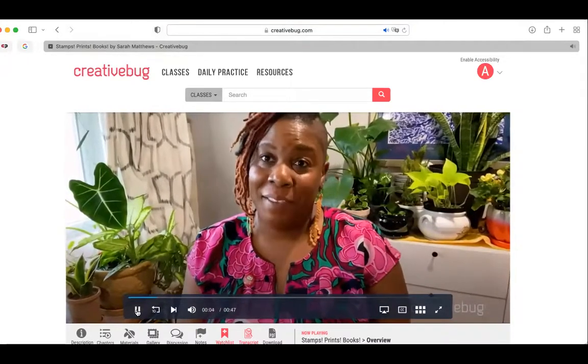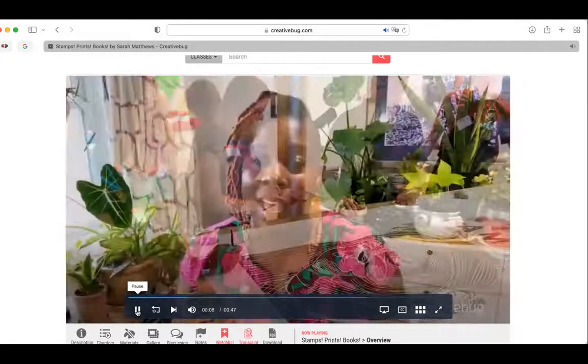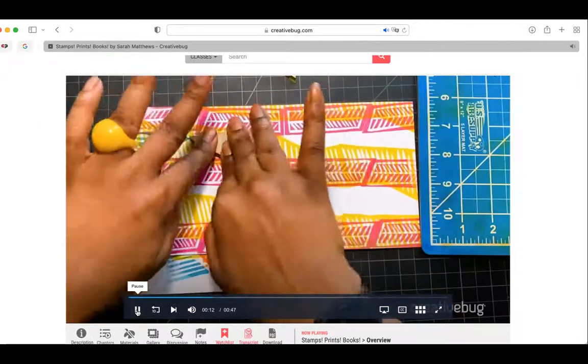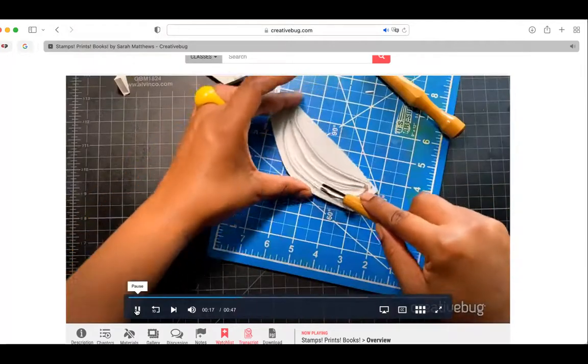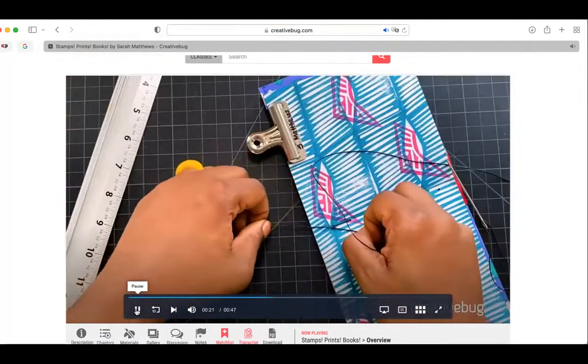Hi, I am Sarah Matthews. I am a printmaker, book artist, and educator. I really love exploring layering and color in my prints. In this daily practice, we're going to be spending time making stamps, making prints, and learning a few bookbinding techniques. By the end.